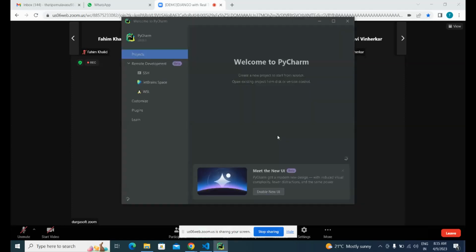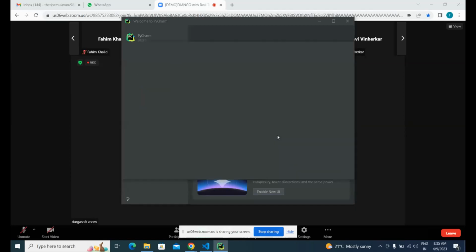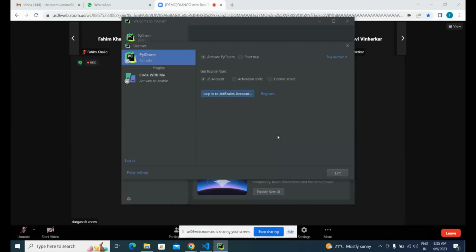So everyone, you will be getting this screen, right? In this way. It will ask like this: activate, right? Yes. It will ask for the activation code. So what you need to do is go for start trial. Log in to JetBrains. First, you need to register, right?